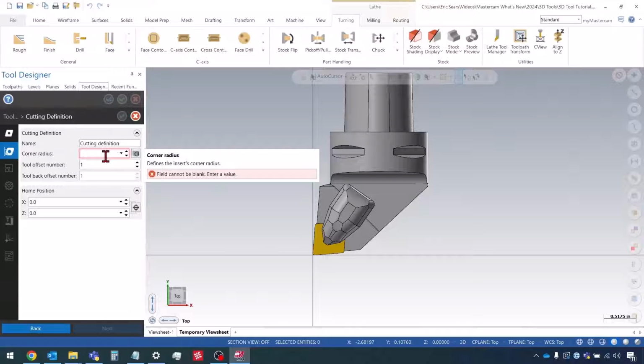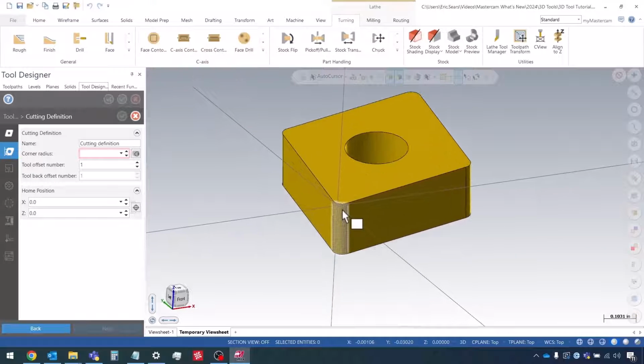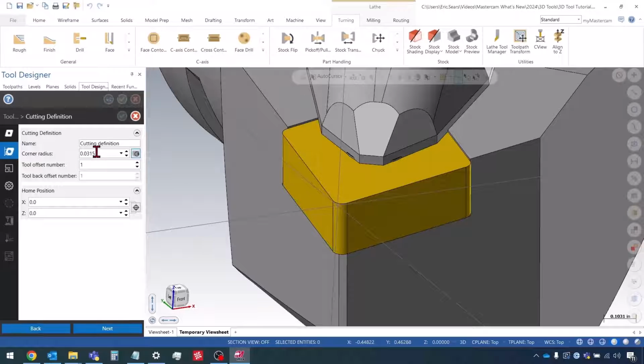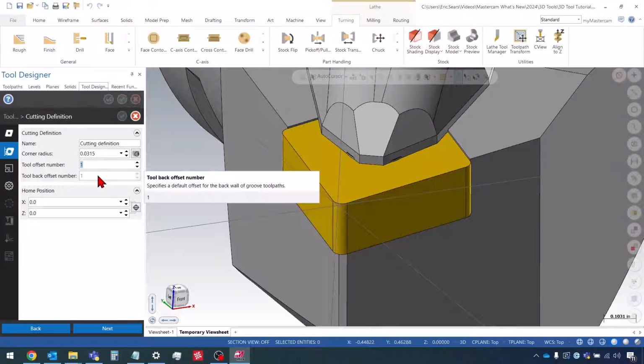Now I want to define the corner radius. So in this case, I know that it's 0.8 millimeters, but I could also select the corner radius from the graphics view. So I get my corner radius right there. Here is where I would enter in my tool offset number. In this case, let's change it to 10, just so we can see that when we finish creating the tool. Now I'll click on Next.